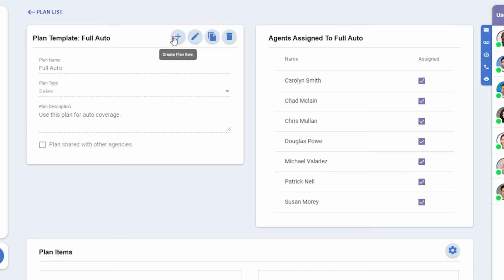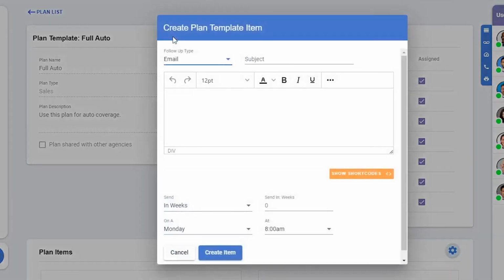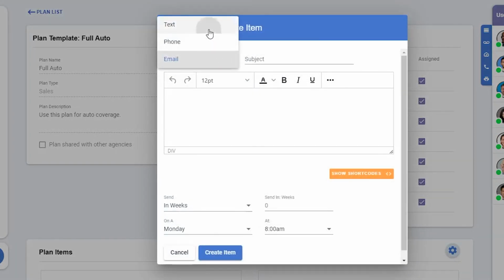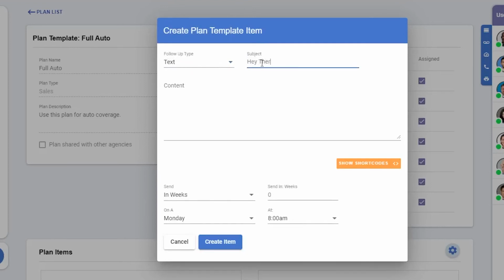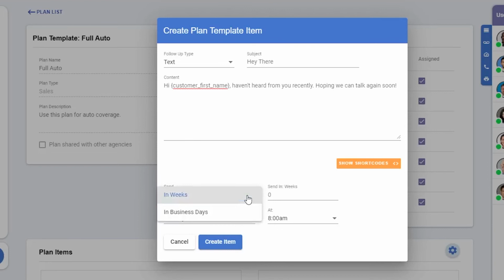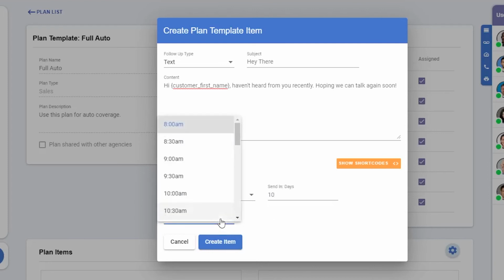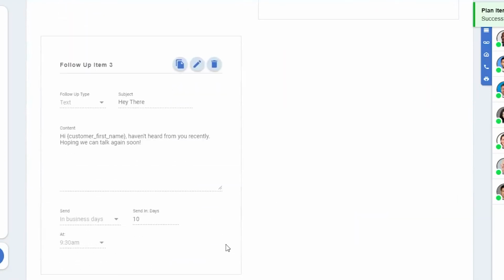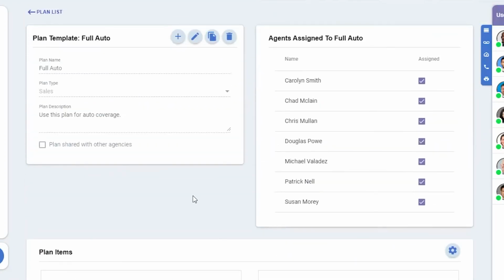You can click Create Plan Item along the top. I'll select Text, enter a subject although it's just for internal use, and then type out my message. Along the bottom I'll select the timing of when they receive this text. I'm going to make it 10 days from when the plan starts. That way there's been some time in between the first contact where I would have had time to complete the sale. This item has now been added to this plan. On the right you'll see agents that are assigned to this plan, meaning that they can use it.